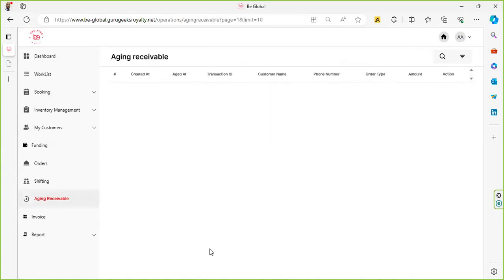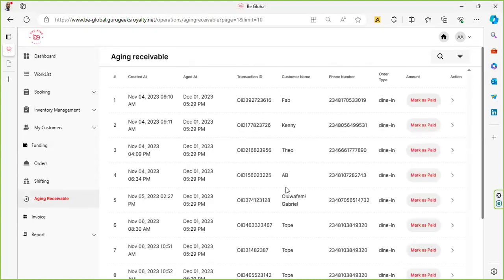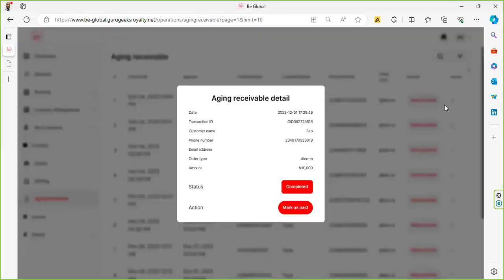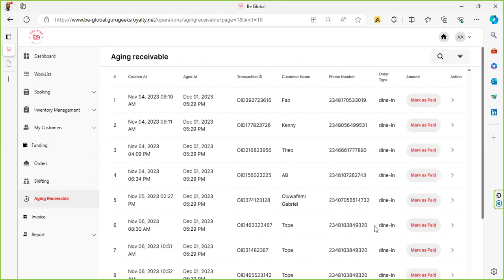Okay. And the next one is aging receivables, right? Aging receivables allow you to track those who owe you, so that when they come back to pay, you mark it as paid. Or if you want to see more information, click the action button, then select completed or mark it as paid. For all your customers who owe you money, as a business you're expected to be making money and profit. So the system will allow you to capture all that.